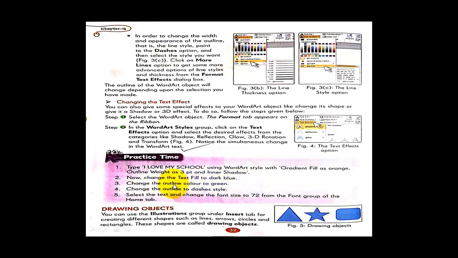Now change the outline color to green. Right, we have already put this outline as orange with gradient fill as orange, and the outline weight is 3 point. Now change the outline color to green. Change the outline to dashes style.